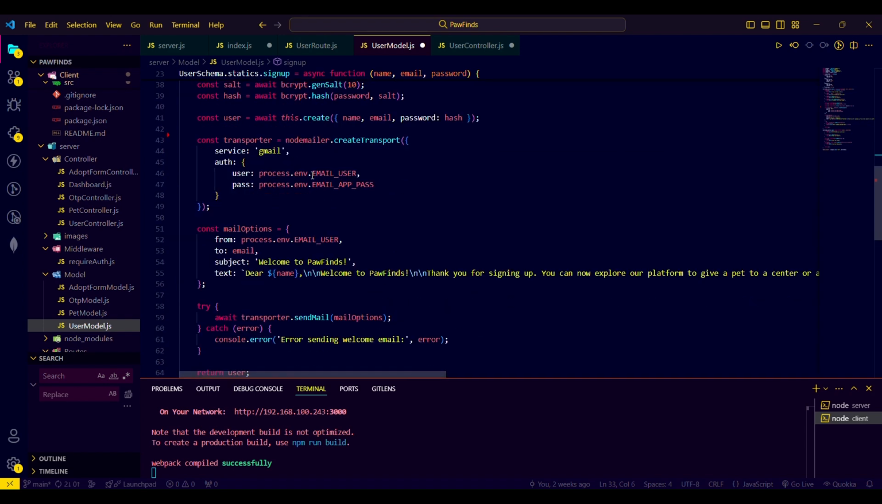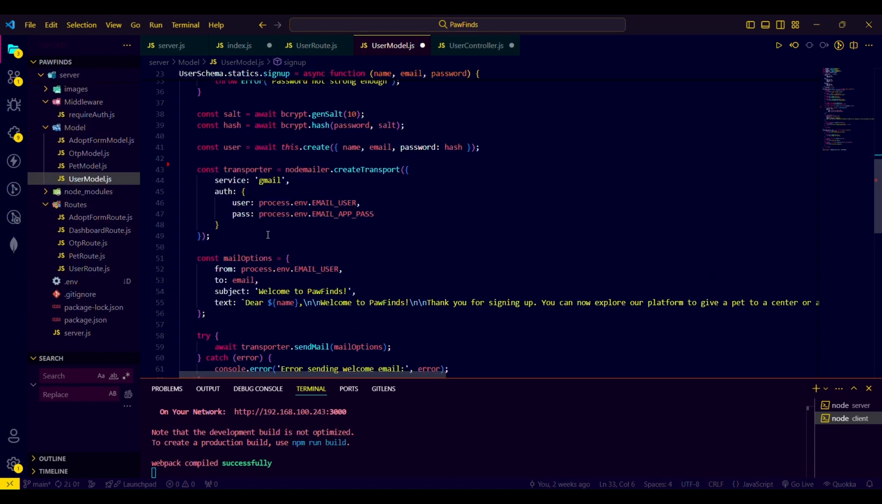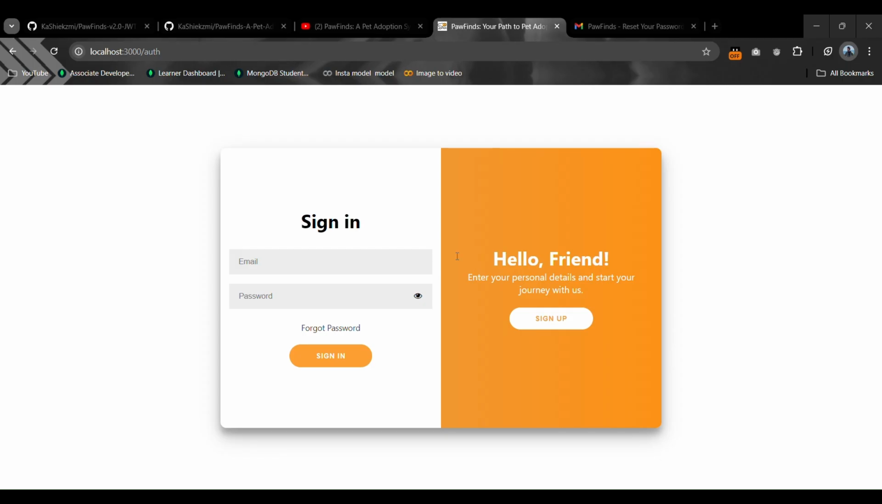In this we have the email user and email app pass variables in our secret .env file. Because this data is sensitive, we are not showing it in our code. When we push our data to production, we normally stop that. We normally put the .env file in the gitignore file to stop pushing it to production. So that's all the new implementation of the new version of our Powerfind system.